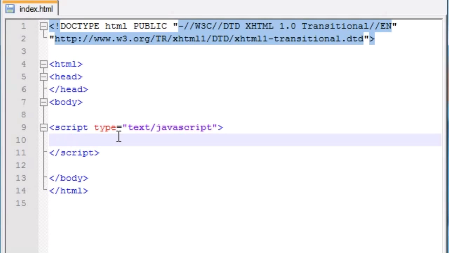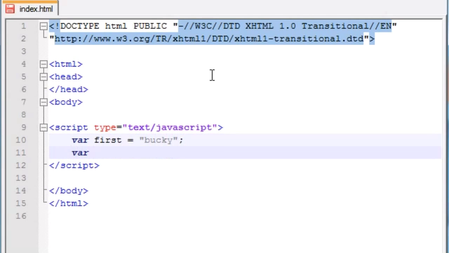But actually, I want to let you guys in on a little secret. There's an easier way to test more than one condition, and you only have to use one if statement. So let's go ahead and make two variables. I'll make first, and I'll set this equal to Bucky. And I'll make another variable, and I'll name this last, and I'll set this equal to Roberts. Make sure I spell my last name right though, Roberts.